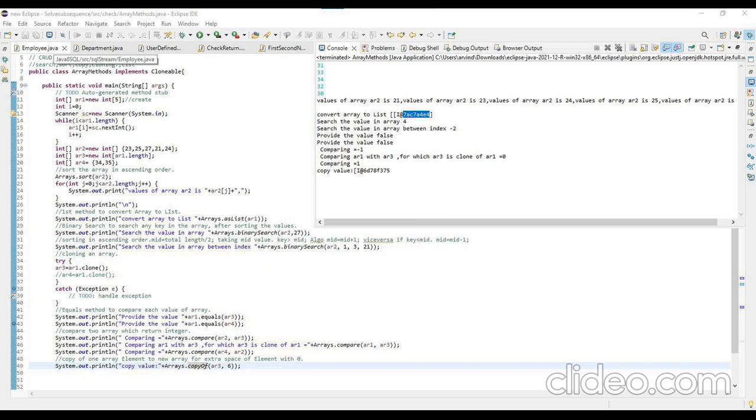Okay, so let's put the values like 31, 30, 29, 34 and 33.